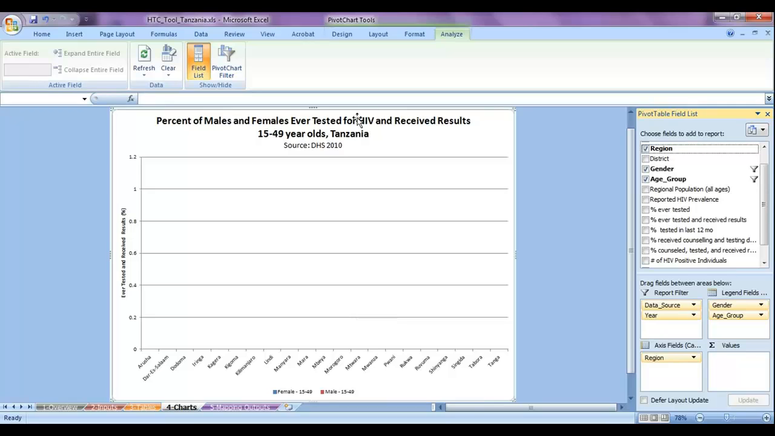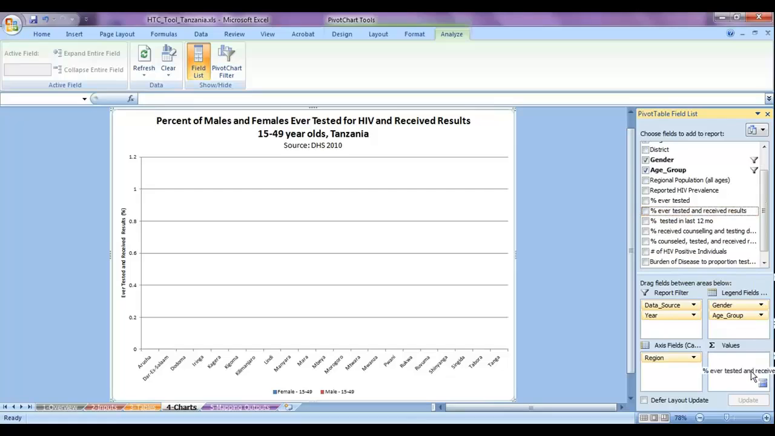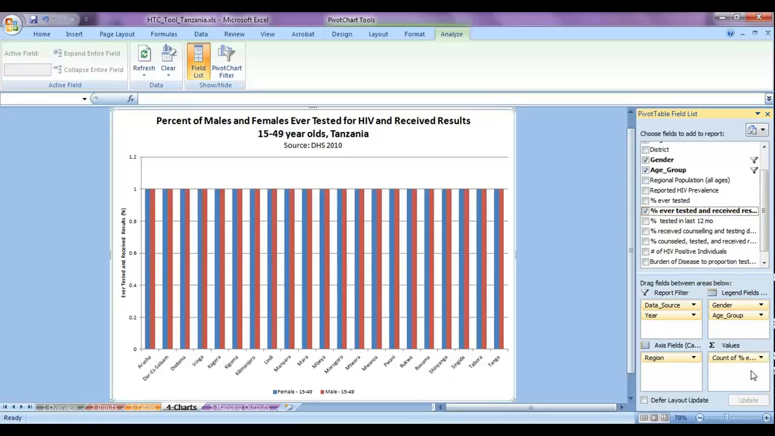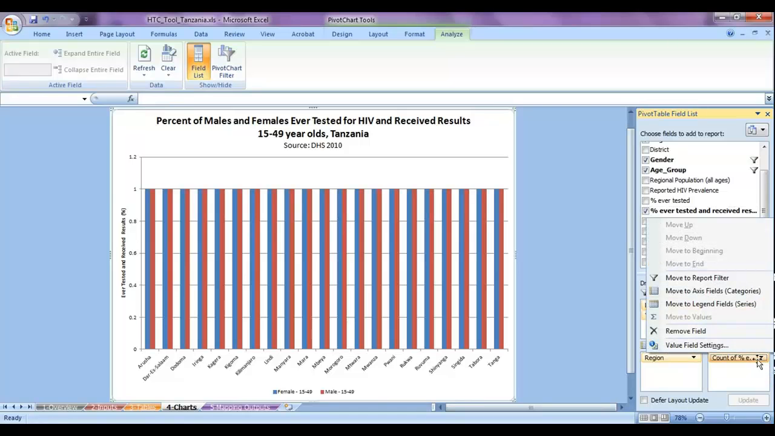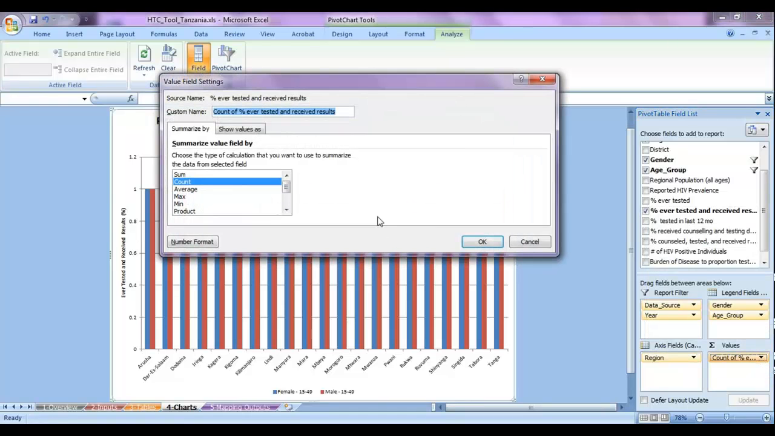By default, this title will appear, as will this axis title. Keep this in mind, you will need to change this title and this axis title if you choose to graph another indicator. In our case, we want to graph percent ever tested and received result, so let's select that indicator and drag to the Values window. Again, the default is Count, so we want to select the down arrow, Value Field Settings, Average, and OK.